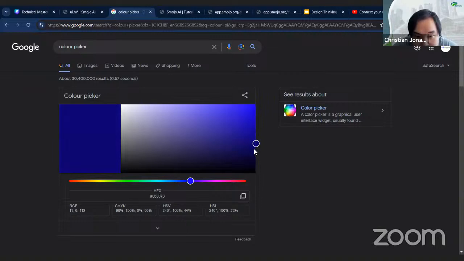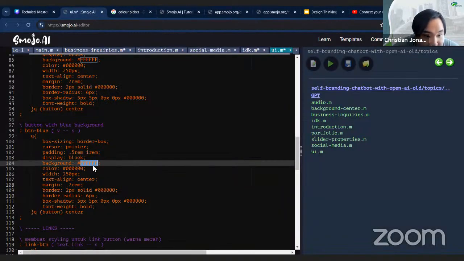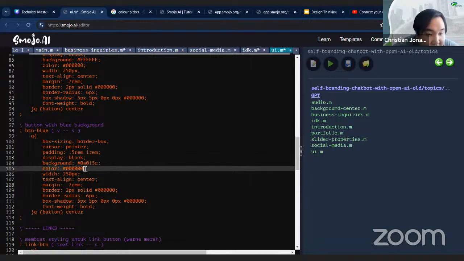to find your color. And then what I can do is copy and paste the 6-digit color code to my chatbot. So in this case, I want to use this blue. And then I can also define the color of the text. I want to change my text color to white, for example. White is FFFFFF, or you can also put color white. You can do that also. So this is your setup for the blue button.